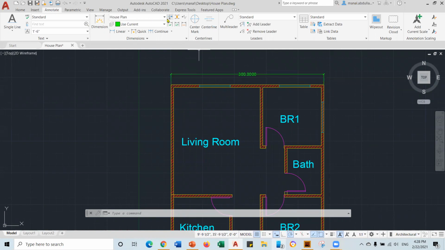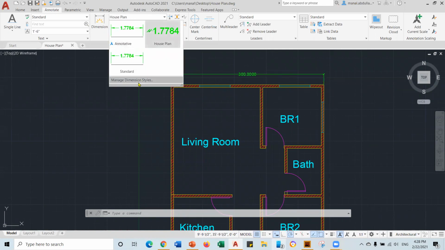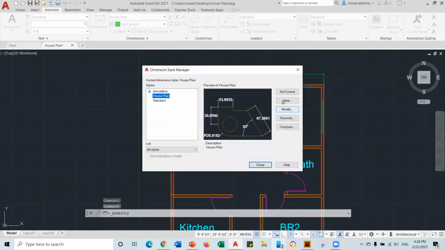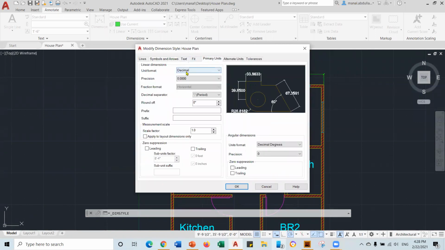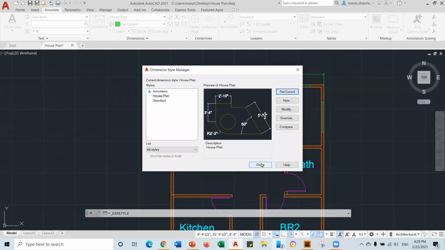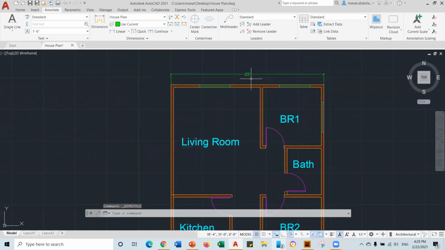So let's make another change to the house plan dimension style. Manage dimension styles, and make sure you select the one here. Modify. We need to talk about the primary units. I see it is decimal. Also, I changed the units of the drawing to architectural, but I still need to make the dimensions architectural as well. Also, you can change the precision if you need it less or more. So you can change that precision and make it half or the desired one. So I click OK, set current, and close. Now I see that this is 25 feet.